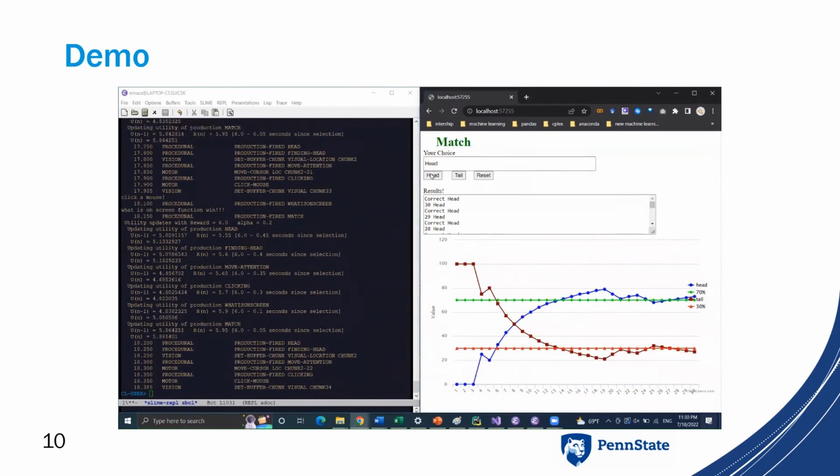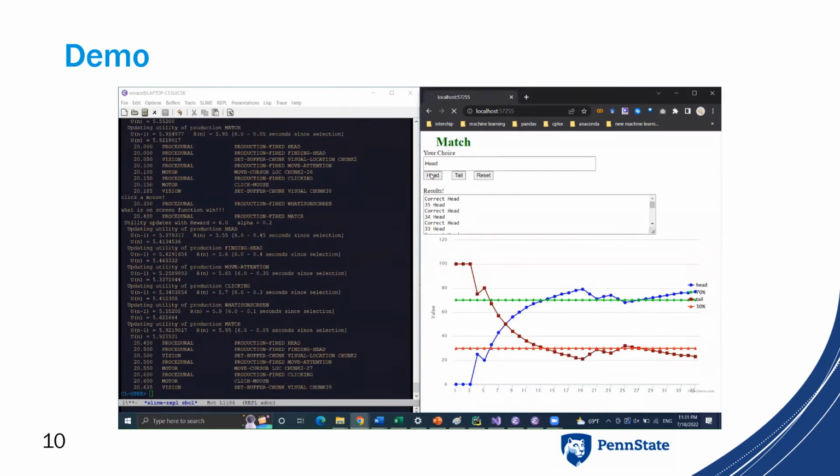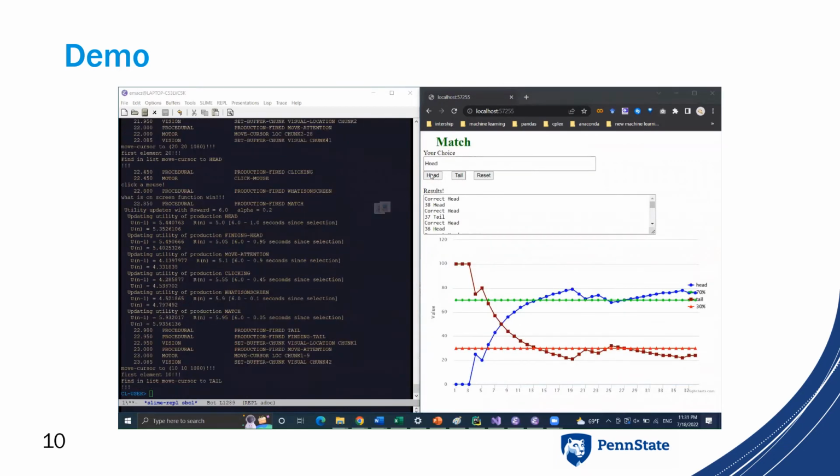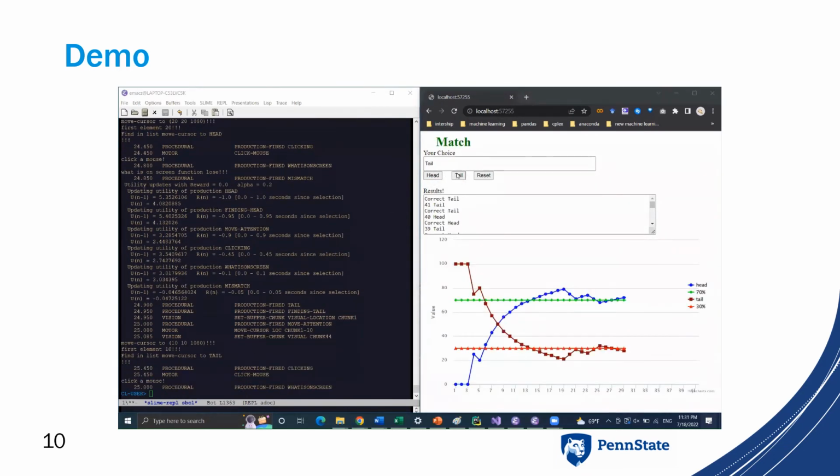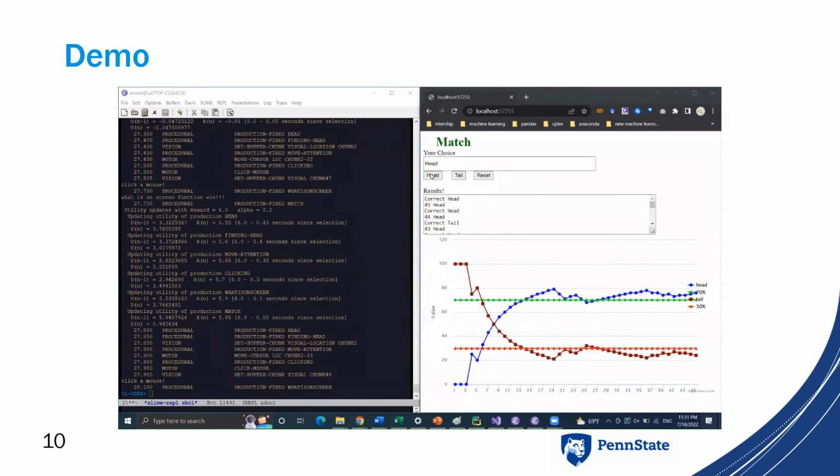We're going to see that in this specific trial, based on the parameters that we chose, the ACT-R is going to move towards matching the probabilities.